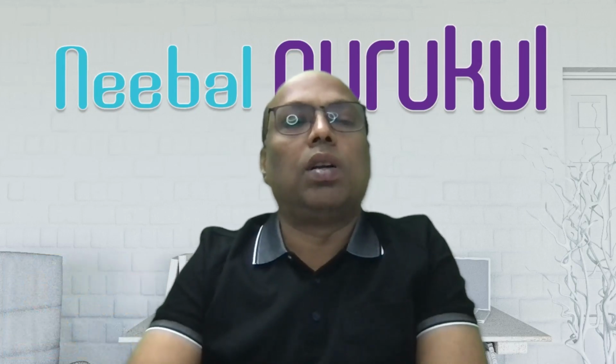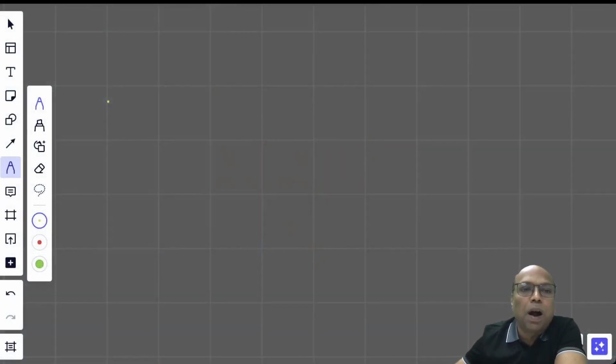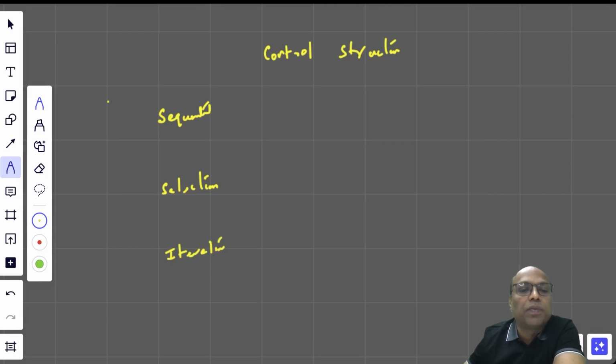So what is the if and if else? The if and if else is part of our control structure. Then what are the control structures? One is called sequential control structure. The second is called selection control structure. Third is called iterative control structure. Fourth is called jump control structure. Sequential, selection, iteration, and jump.